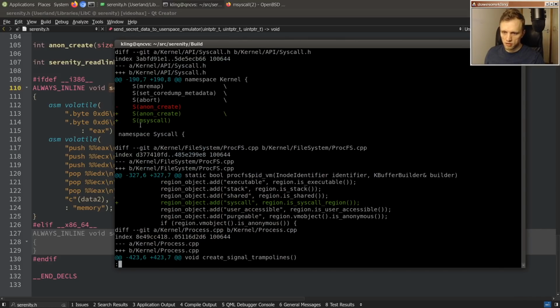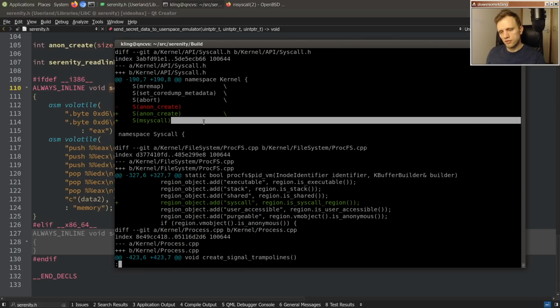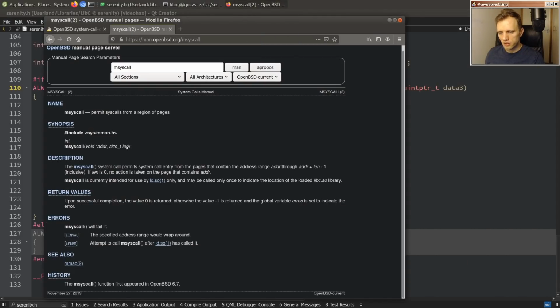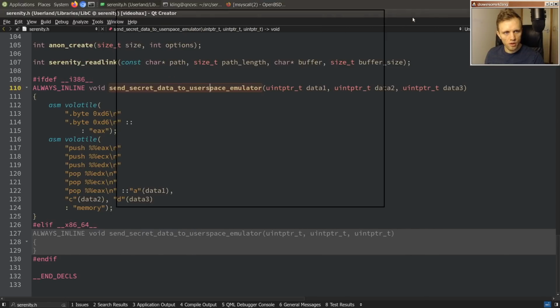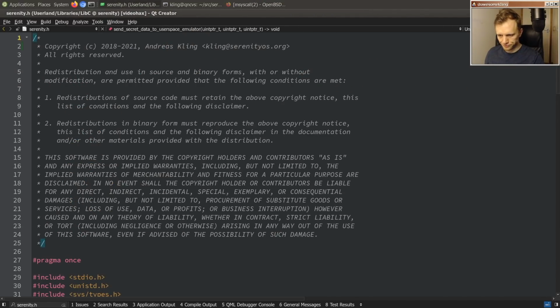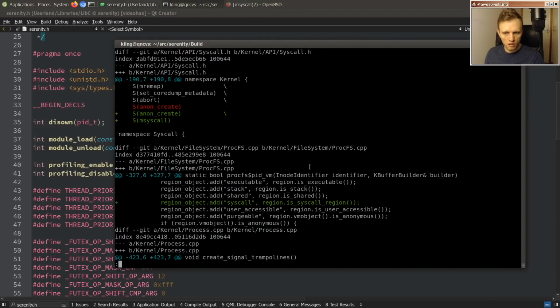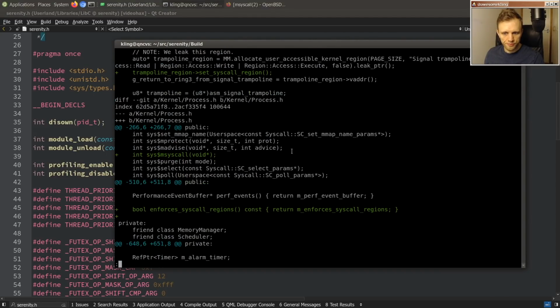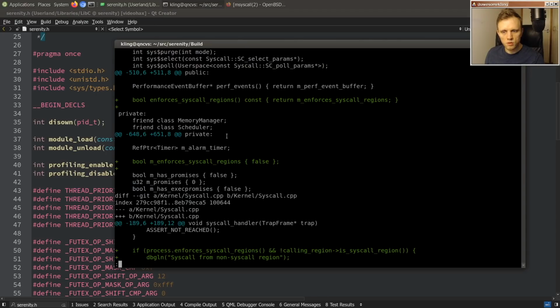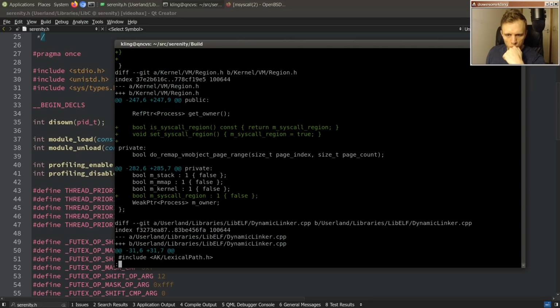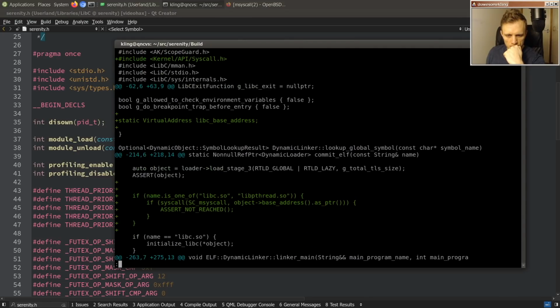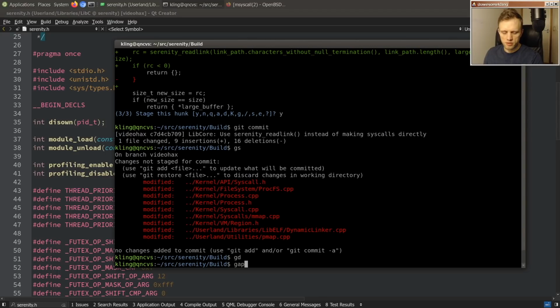And then I almost feel like we should call it something other than msyscall, but well, the name is pretty cool, so I think we can get away with it. So okay, so let's add the kernel stuff first.